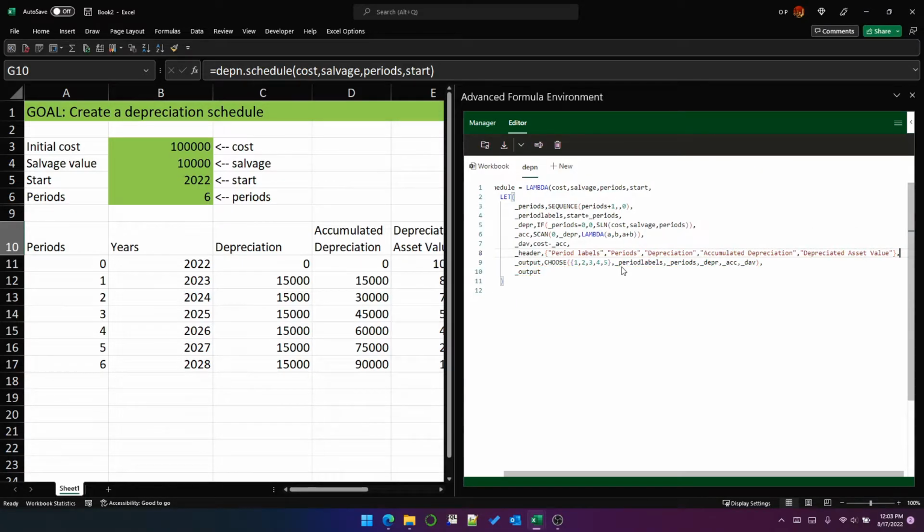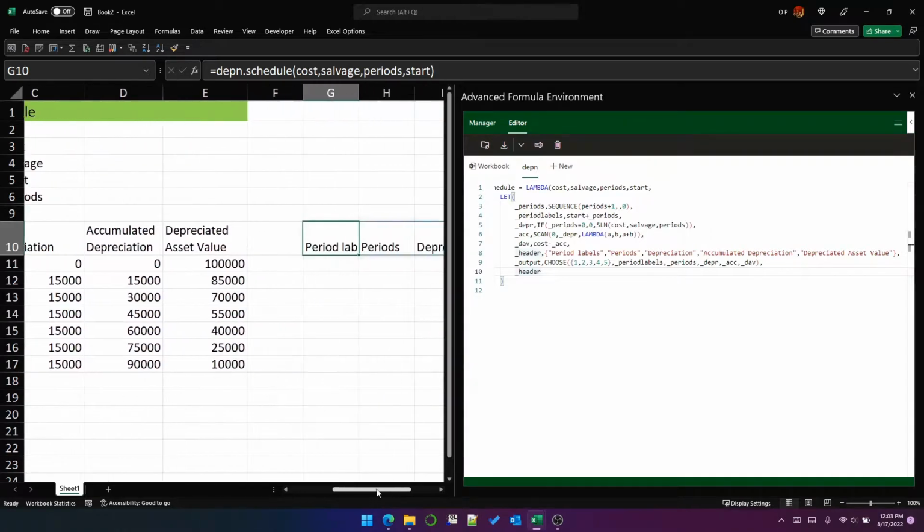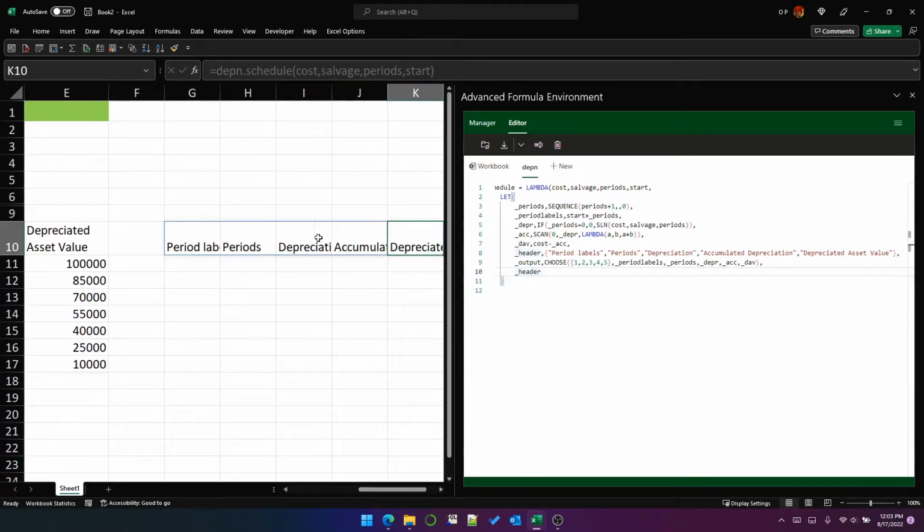So that's the header. If I wanted to have the function just return the header, I could put that as the last statement in the let. And if I press sync, you'll see that it's just returned the header. But actually what I want to do is have it put the header on top of the output.